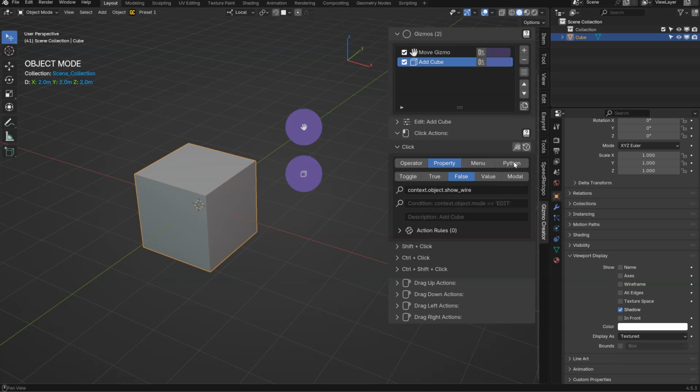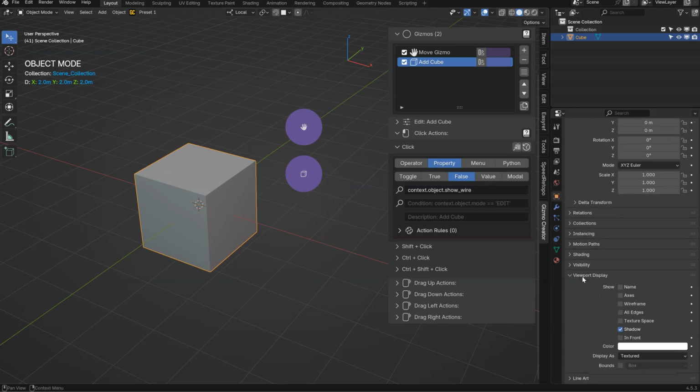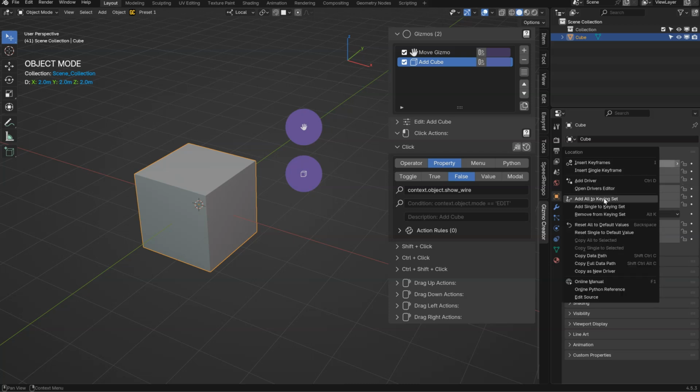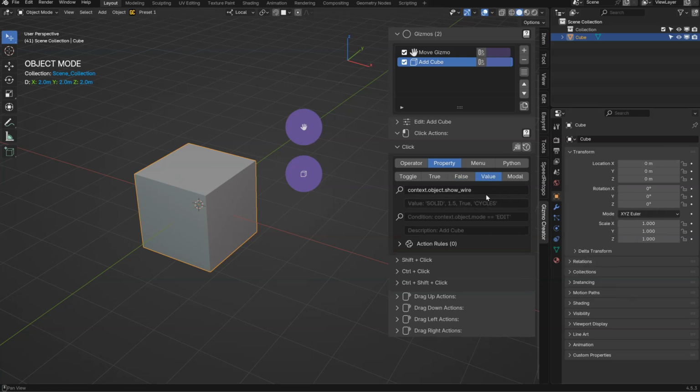Okay. On some properties, you can enter values. So let's check for a property with some values. Transform location maybe. Let's copy the data path. Let's use value. Or maybe use this one in fact. Let's use this. Let's copy the data path once again. Let's press enter. So this one will be context dot space underscore data, shading type, and I will use wireframe like that.